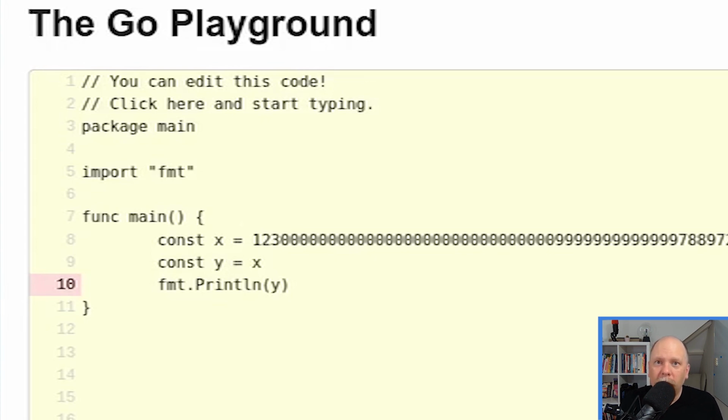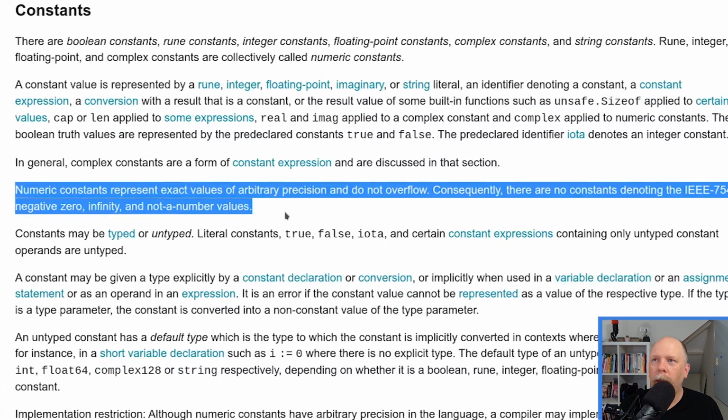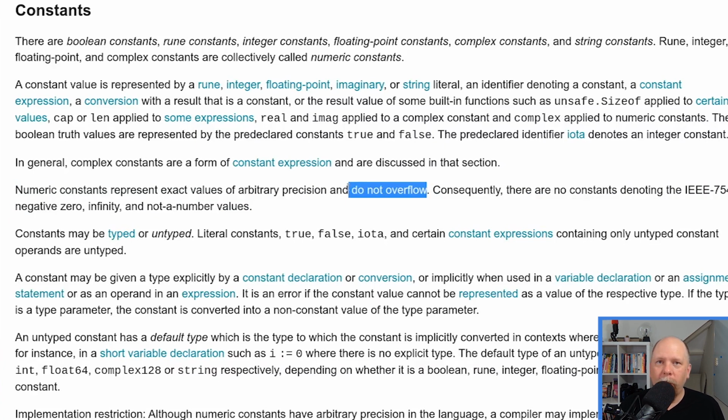How do I know this? Well, let's look at the Go spec. That's where the authoritative answer is found. So here in the section of the Go spec about constants, we have one sentence in particular that's very interesting. Numeric constants represent exact values of arbitrary precision and do not overflow. So by definition, a constant in Go will not overflow.